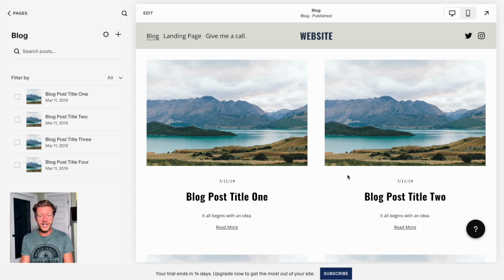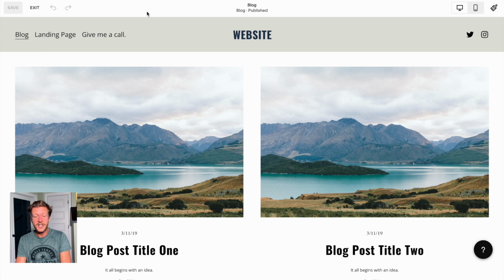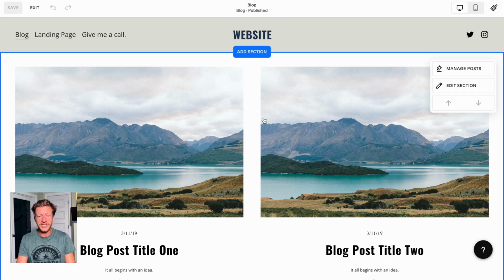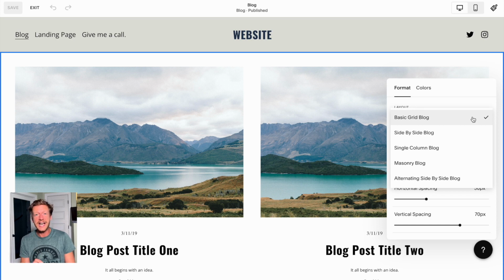So when we're on this, what we can do is simply click the edit button. And what we're doing is we're editing the main blog page. And there are a few things I want to show you here. Firstly, if we click on this area here, the section, this is where we can edit the section and also manage posts. So firstly, editing the section allows us to change the layout of the blog.